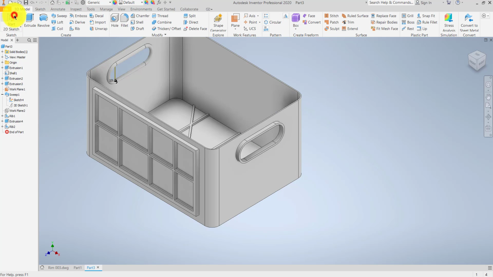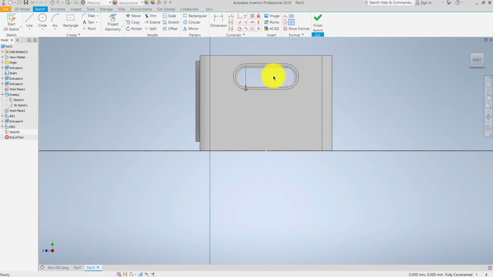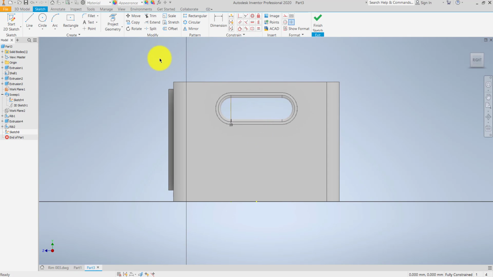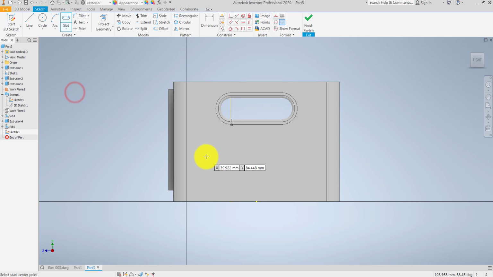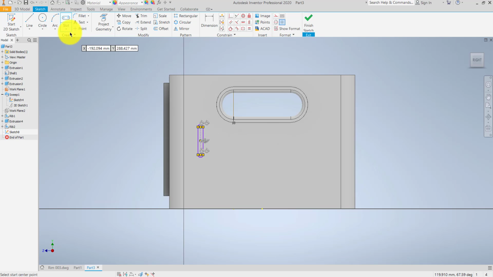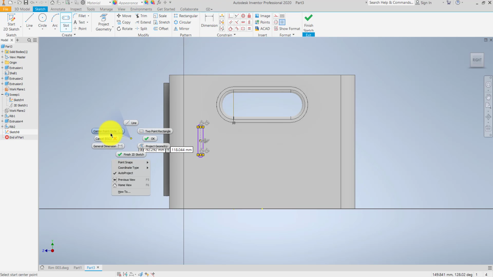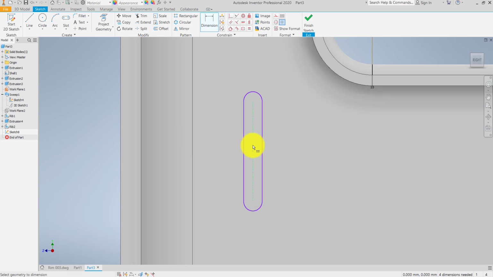Okay, so I'm going to say I want to sketch on that plane, and I'm going to draw one more slot. So slot maybe somewhere in here. There's one slot, and you give this slot dimension. It's important you give a dimension. You could right click and say dimension. I want this to be maybe 50.